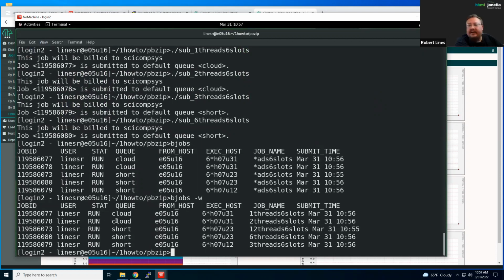2 of them ended up in the cloud queue because I set slightly longer runtimes because I ran these yesterday, and the 1 and the 2 thread version happened to take slightly longer than an hour. The other ones finish in less than an hour. But setting that runtime is what allowed the scheduler to decide which queue to automatically put them in. Because 3 of them finish in less than an hour, they were assigned to the short queue, which is where jobs that you tell it are going to run less than an hour can run.